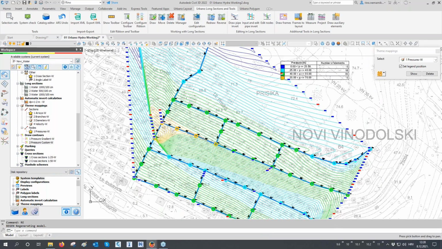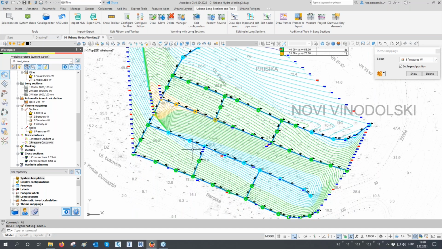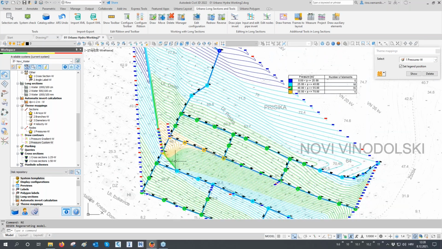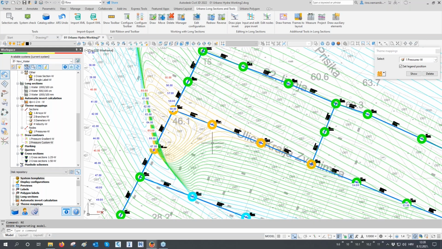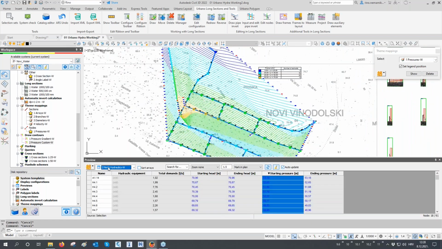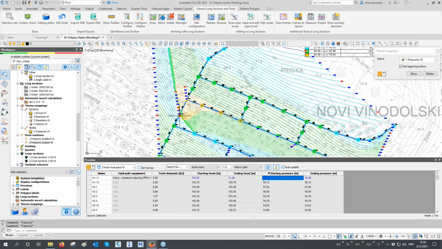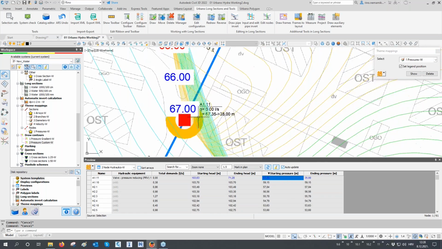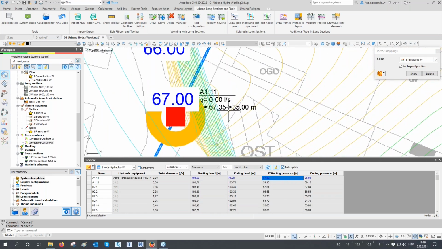So we do not have the red values. We have only the green, cyan values, and also some of the orange values here around our pressure reducing valve. If we open our data tables and now go for node hydraulics, let's check it. Let's select the whole network. And now you see that the highest pressure in the network is 67 meters, which is here just before this pressure reducing valve.